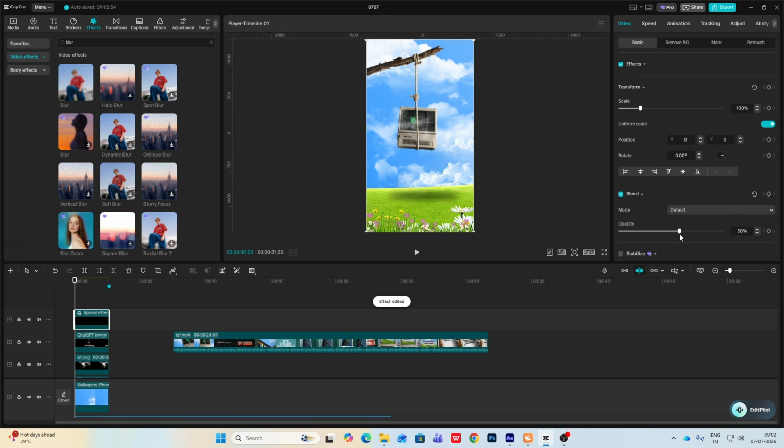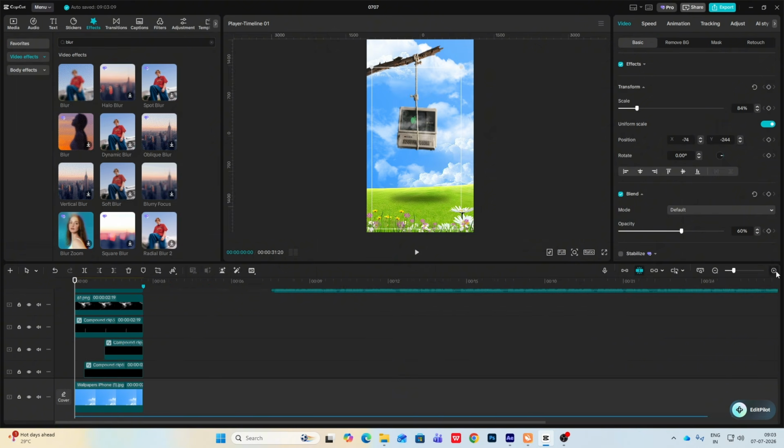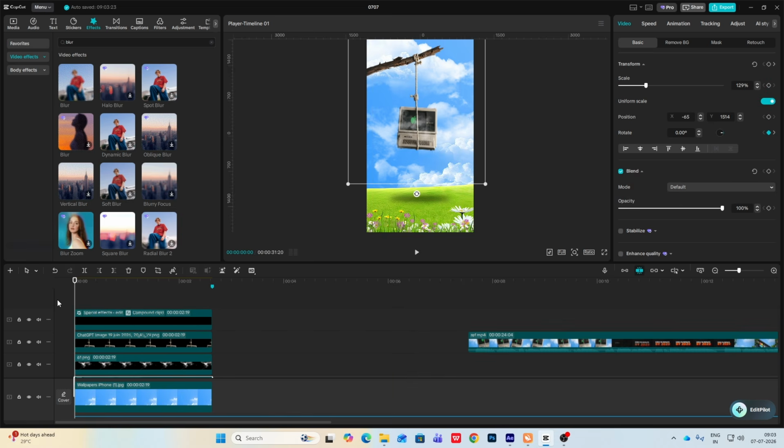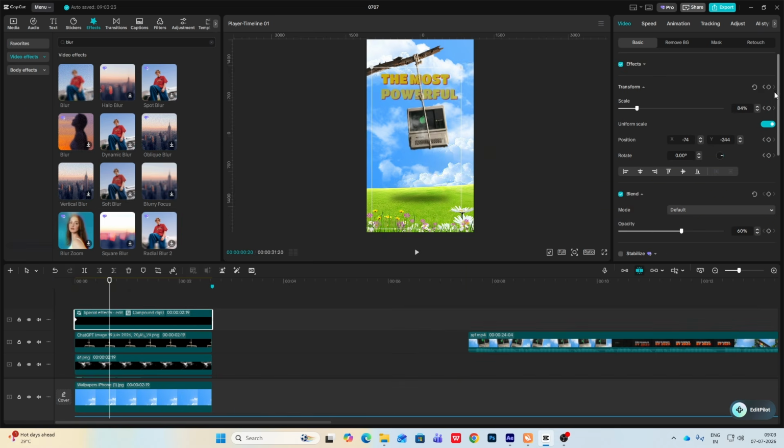Then reduce the opacity. I'll reduce the scaling a bit too. It's too big now. Okay. Now simply move this along at the same keyframes. Click on transform keyframe. Go ahead 20 frames. Click on the transform again and bring it to the right a bit, just below this computer.